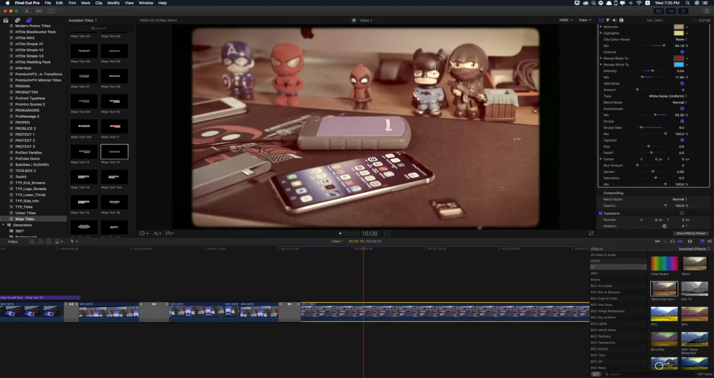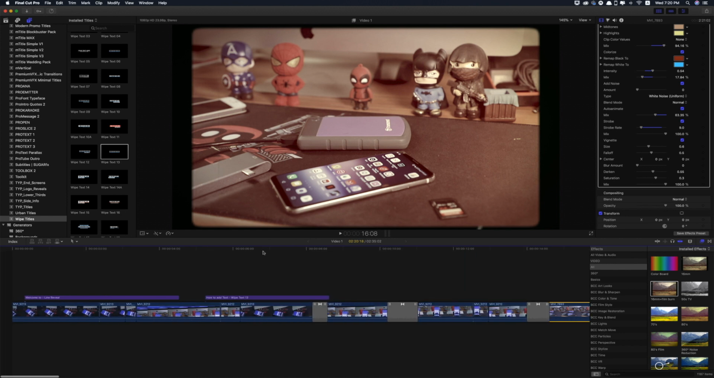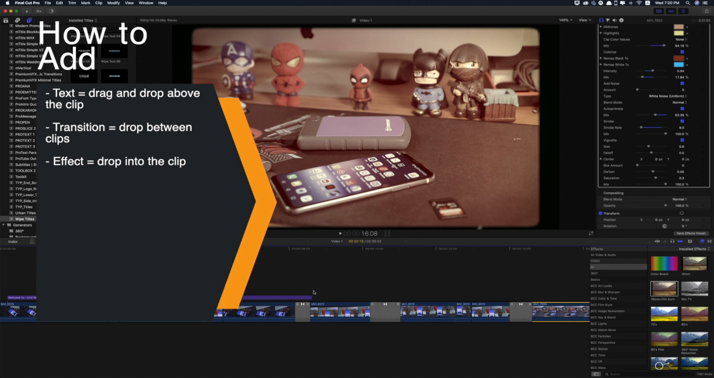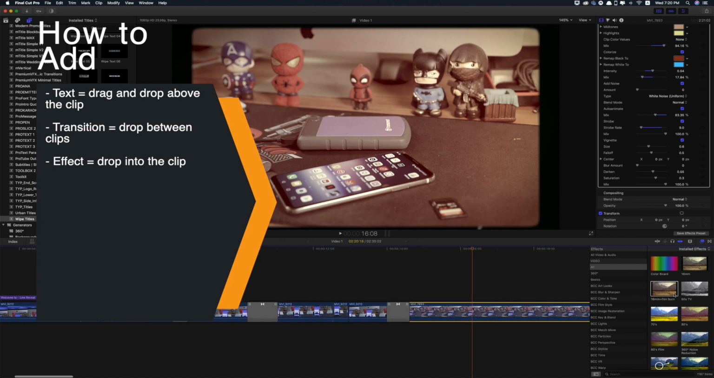To sum up in this video, what you need to know is text, effect, and transition. To add text, you have to drag and drop it above the clips. However, if you want to apply a transition to link from one video to another, you have to drag the transition and put it in between the clips. Last but not least is the effect. In order to add an effect, you have to drag and drop the effect on the video.